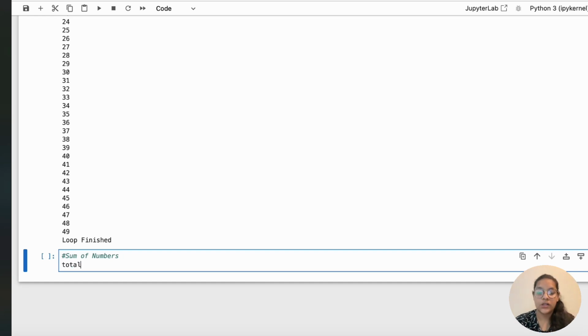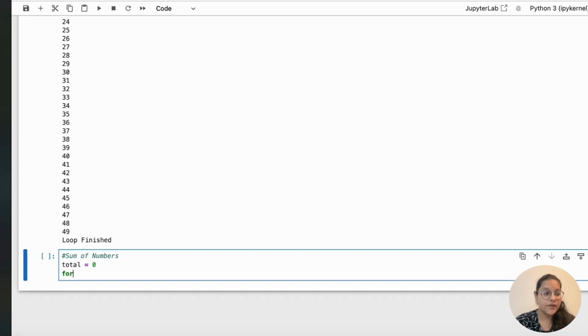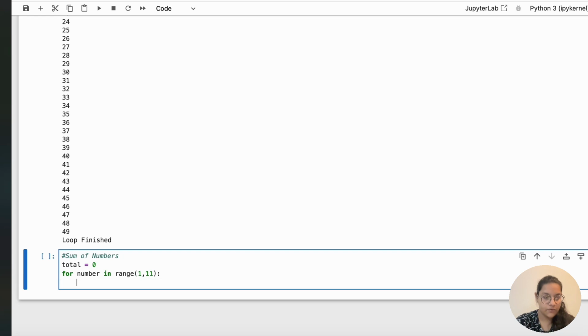So first the total will be 0 here. Okay, then we'll make for number in range. From which numbers do you want to add? I'll write 1 to 11, because we want up to 10. So 1 to 11. Then I will make total plus equals number, right? Then it will print number.